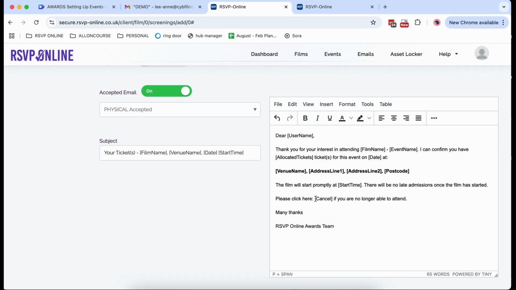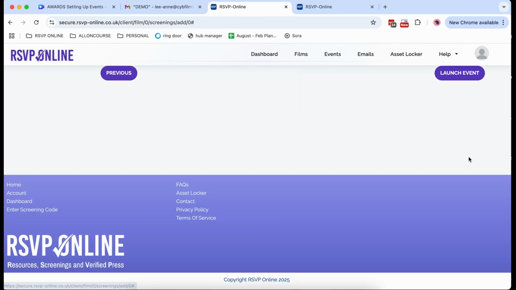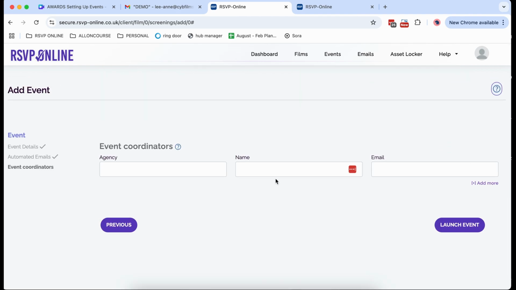This is because that merge tag here creates a unique link which allows the guest to cancel their tickets using a shortcut rather than emailing you and asking you to do it. You can then personalize the email content even further with additional details about your screening and then format it in ways using the tools up here. Once you're happy with all your automated emails, all we need to do is then click next, and we're on the final page of our event setup.